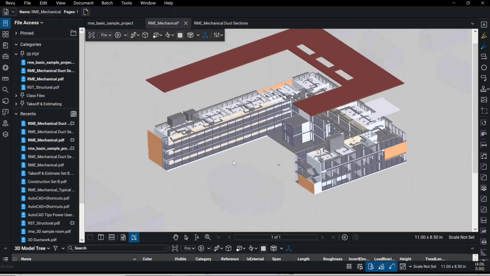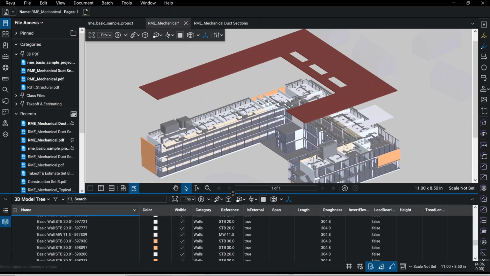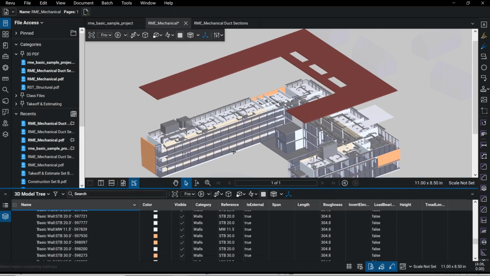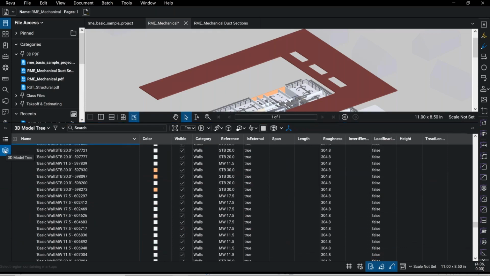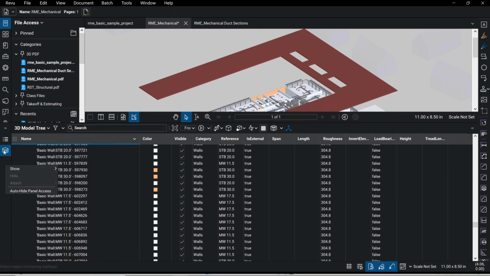And now let's take a look at another way to look at our model. Down here, we have the 3D model tree. That's this little 3D icon. If I right click over here in my panel access and click on show, I can see all the available panels. And the 3D model tree is one of those panels. It's this little 3D looking box.